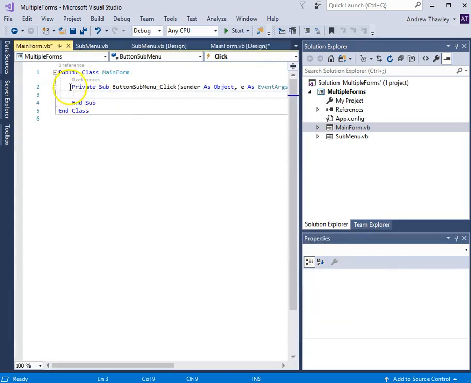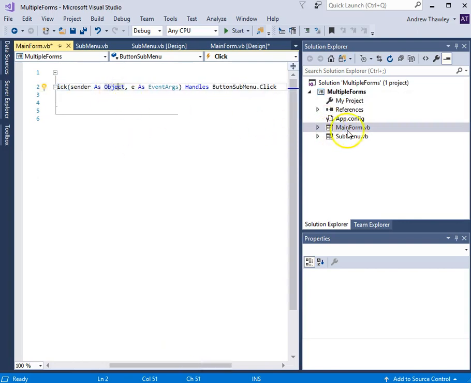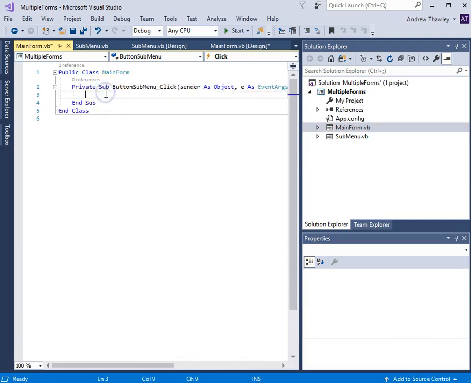I've now been given a method. It's given it its title, private sub, short for subroutine. It takes the name of the object, which it calls it, which is basically going to be the form. It gives it some event. What the event is, is us clicking on the button, and it handles. So this is what event it handles: ButtonSubmenu.Click. So that button has been clicked, and whatever I type in here is the code that will run.